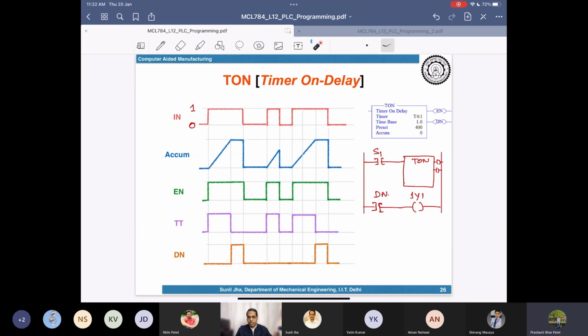So what will happen if I press the push button? Your timer is on, but in that case I have to keep this S1 on. This S1 should be on, otherwise the moment you release S1, timer behavior will change. So let's see the scenario when you have released the S1 before the time lapsed.